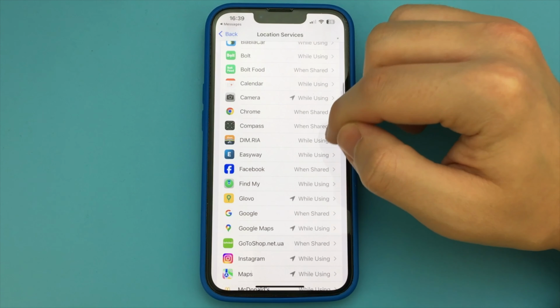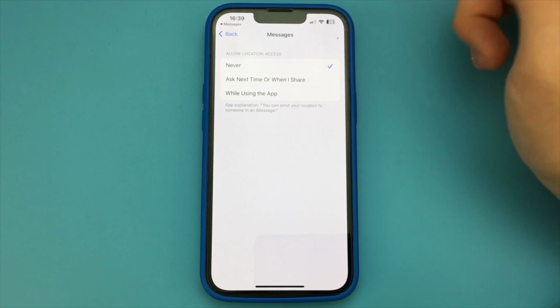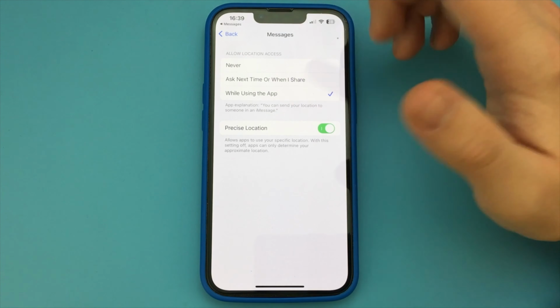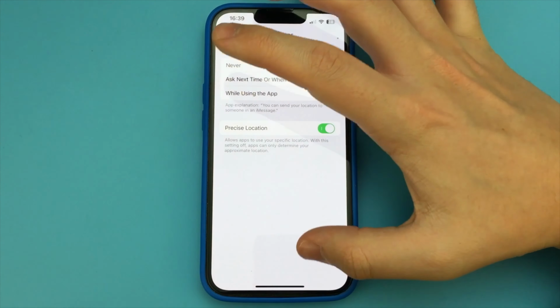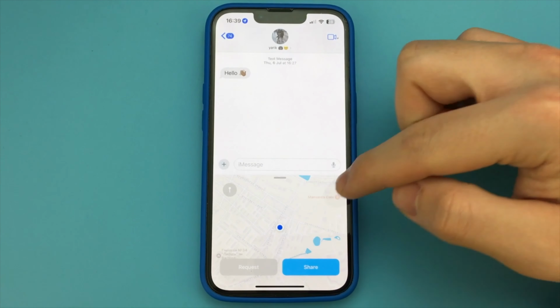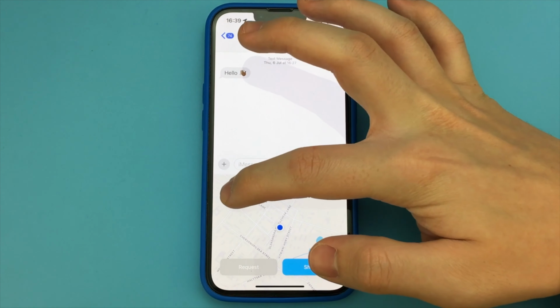I enable this permission through settings and go back to chat. Now I click on this button right here, and I can select here the position that I want to send. It can either be some exact location, or I want to send my own geo position. To do that, I need to click on the arrow in the corner of this frame, and I click Share.